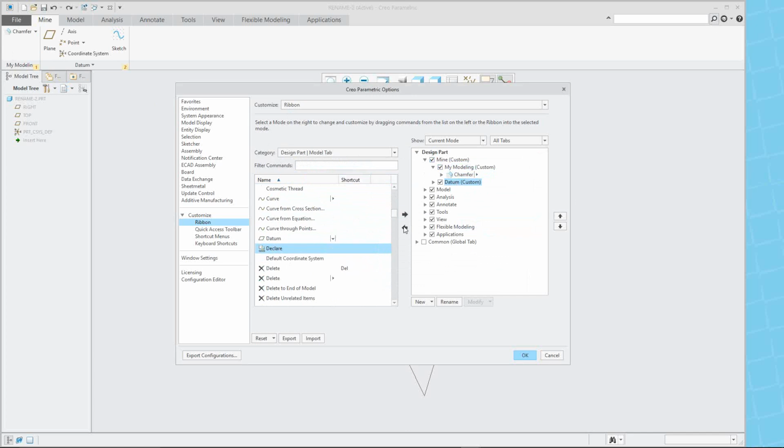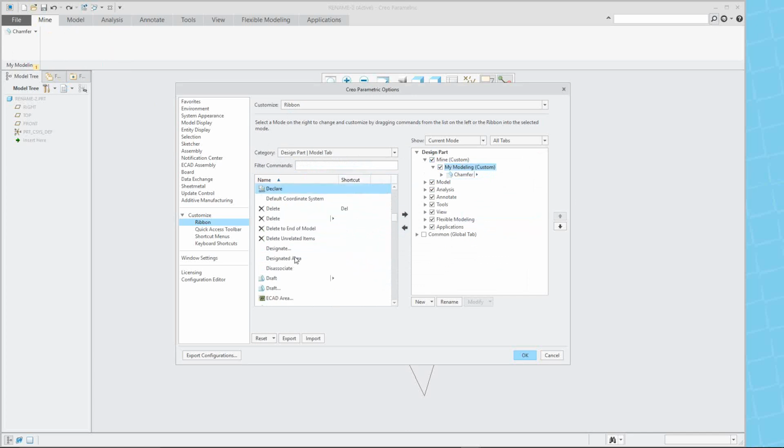It actually added the group, so I'm going to remove that. It added the group Datums, and I didn't want the group. I just want to add the individual datum, so we'll do that in just a moment. I also want to add, of course, one of the things we all use often, the extrude. So I'm going to add the extrude.